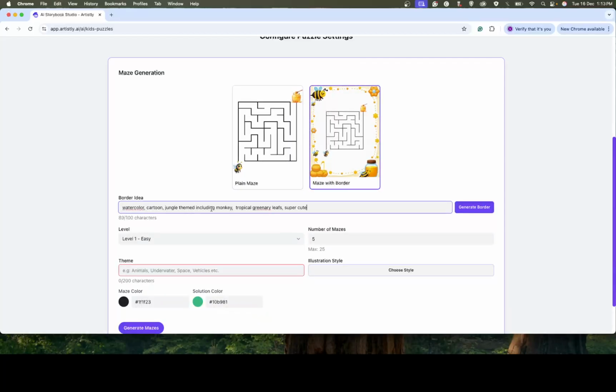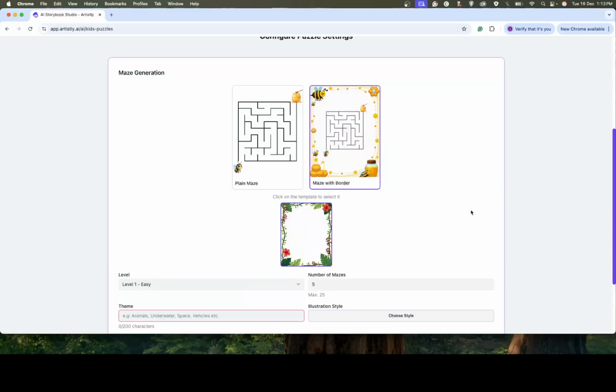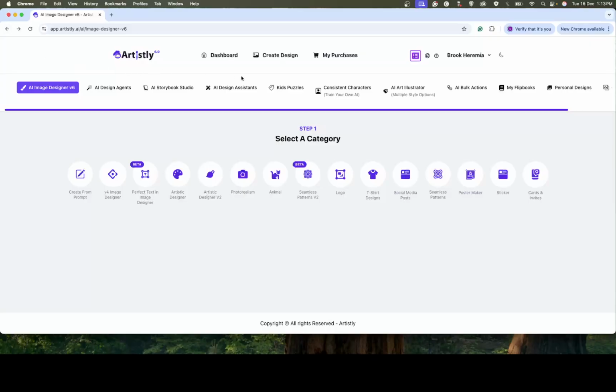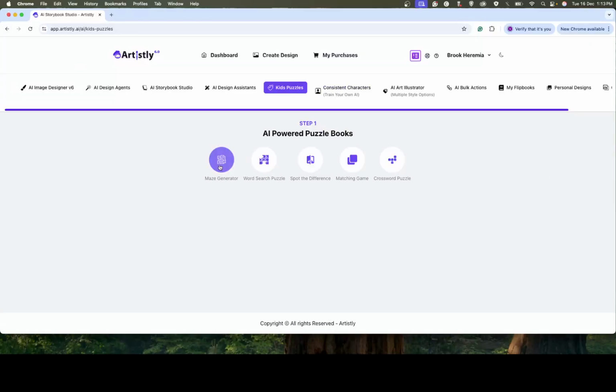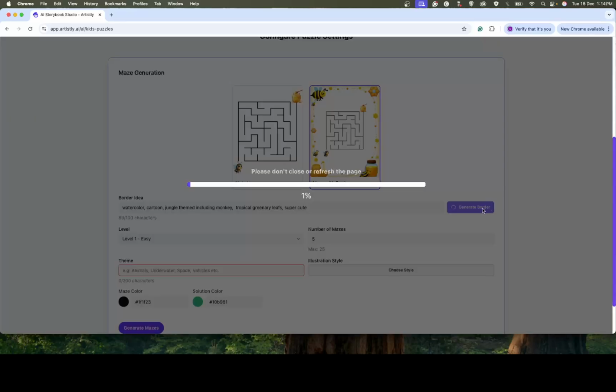Now I have prepared my prompt already, and I did think it would be quite cool to do a jungle themed activity book for kids, so I've just pasted that one in, and the prompt I've used is watercolor, cartoon, jungle themed, including monkey, tropical greenery leaves, super cute. Now you can see we've got a few monkeys here. If we don't like the image that it's come back with, we can just go back into the tool again and repaste our prompt.